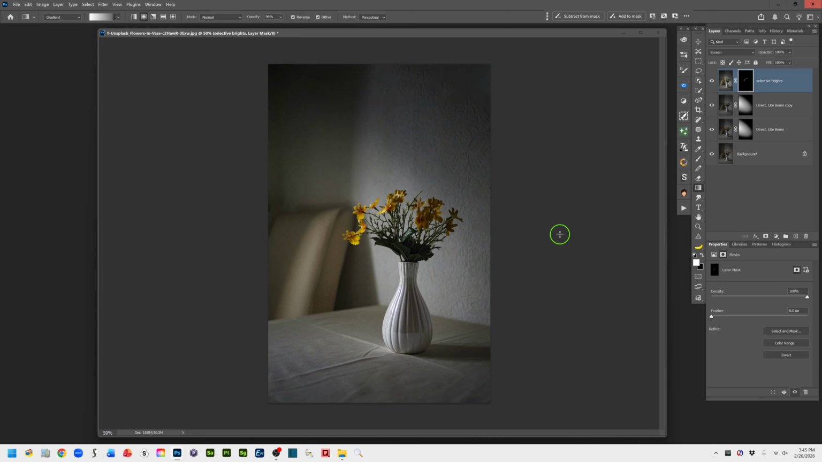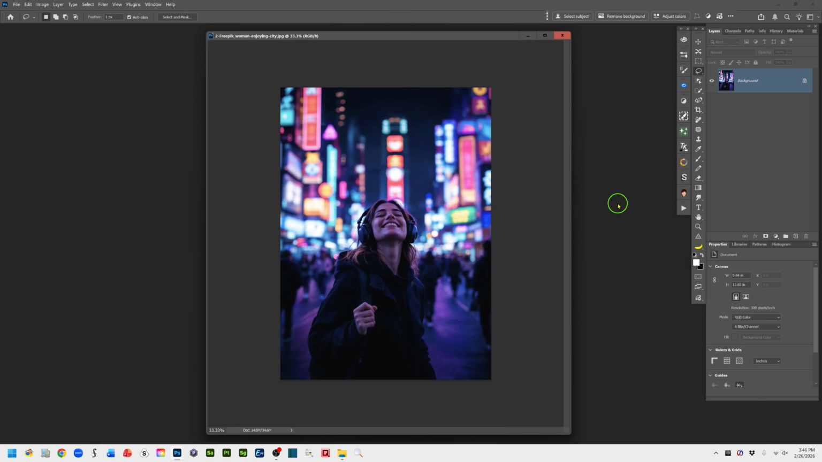Okay, so with that said, I'm going to pause and set up for demo number 2. Hold on again. This is demo number 2. And in this one, we're going to see how to create a lens flare.